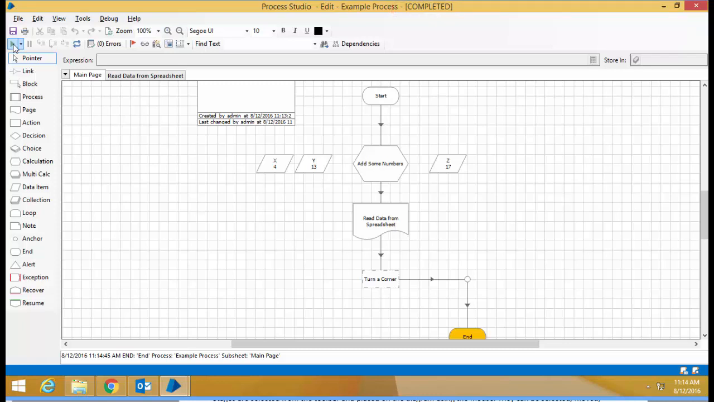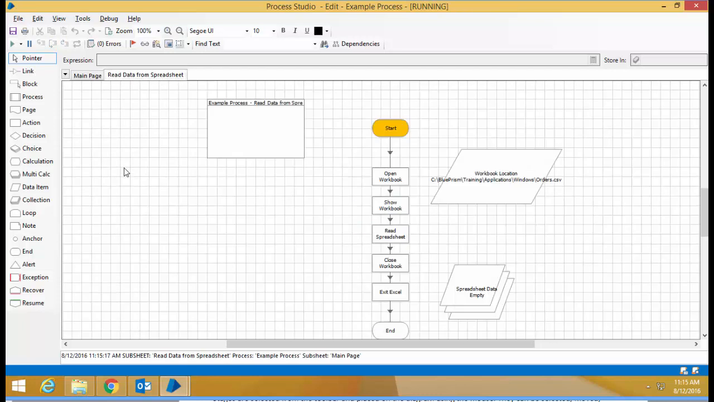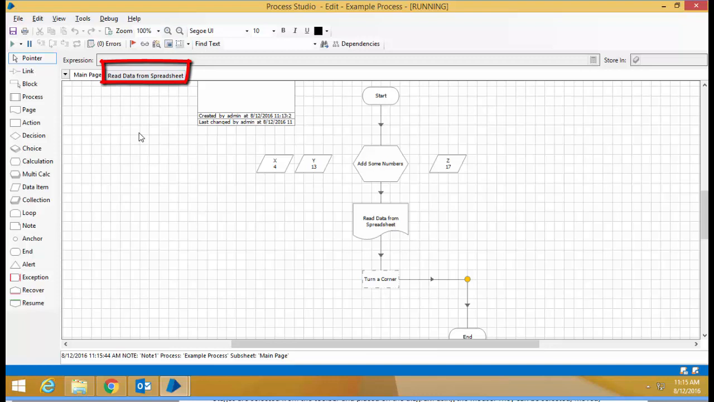So we saw that when the process was running, the flow of the diagram was being highlighted in orange. We can reset the process diagram by clicking this reset button and then run it again. Let me run it by pressing F5 this time. And you can see the orange highlighting, which shows the stage that is being executed at the current time. When you run this, it may not show you this read data from spreadsheet tab. You may have a simple example process, but it would run in a similar fashion.